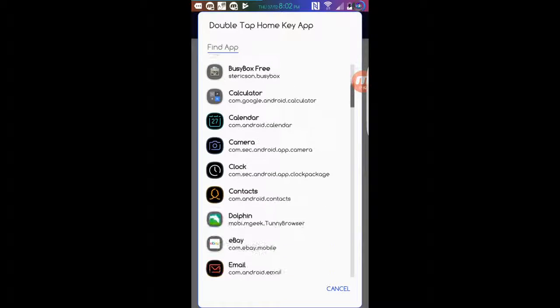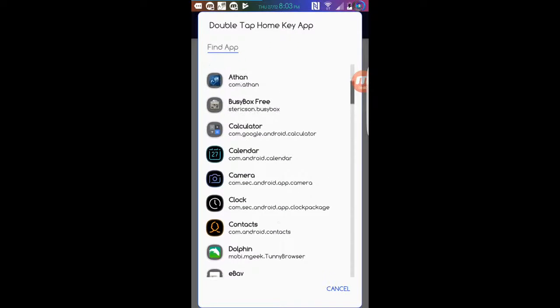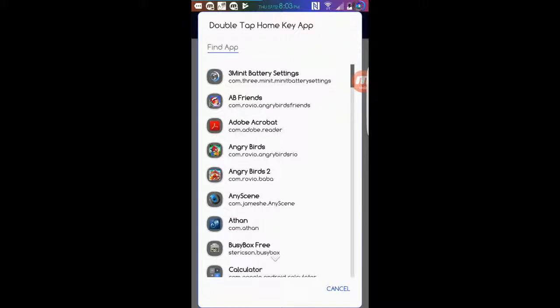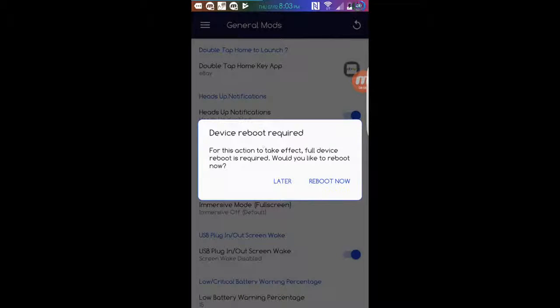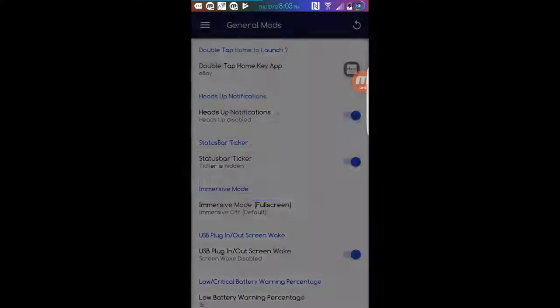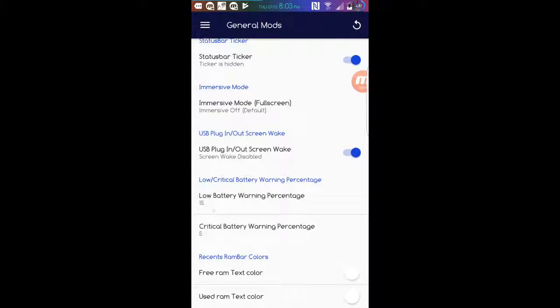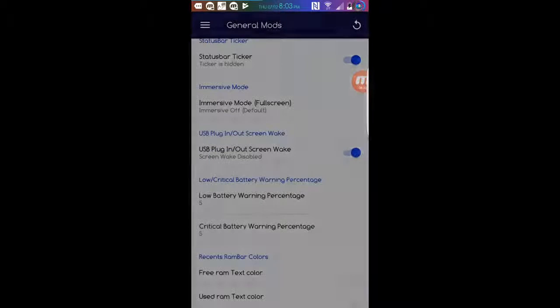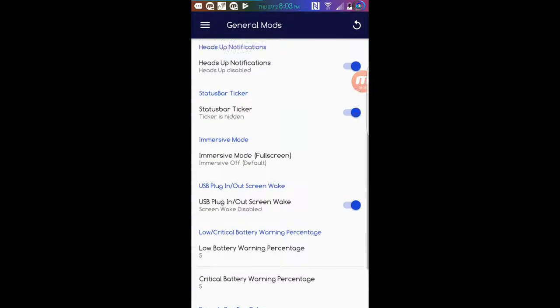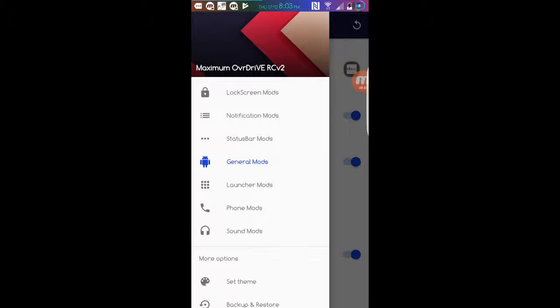So let's say you want to have your Facebook, email, whatever. If you double tap, it will open that application for you. So let's say I want to double tap to open eBay, and I say reboot later. So I just choose, and then low battery warning percentage 5. Say later, and so we're done with the general tab.